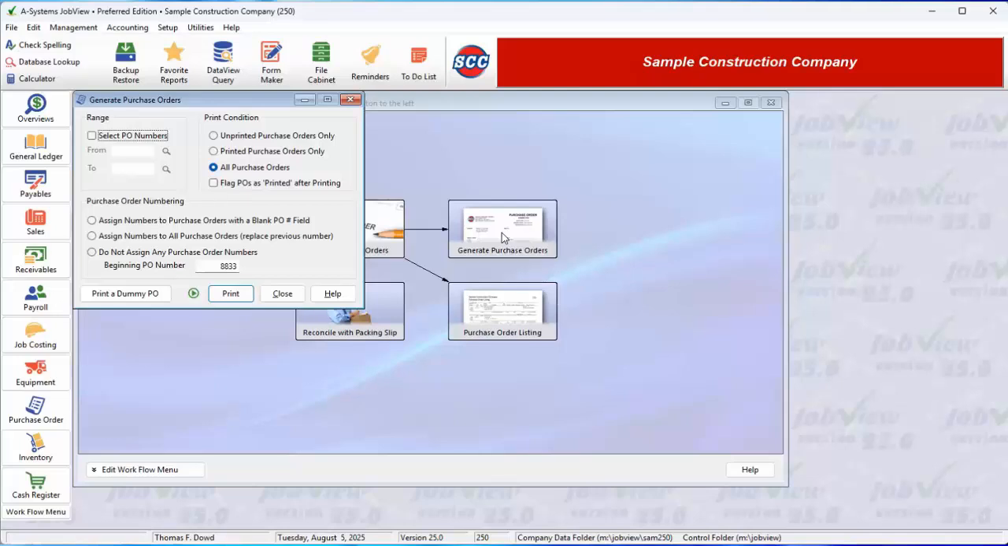Using this window, we can print just a selected range of purchase orders if we choose by checking the Select Purchase Order Numbers box, then providing a range of PO numbers to be printed. Normally, we don't select a range of POs. We do, however, wish to look at the print condition. In most cases, when we go to print our purchase orders, we want the system to print only purchase orders which have not yet been printed.